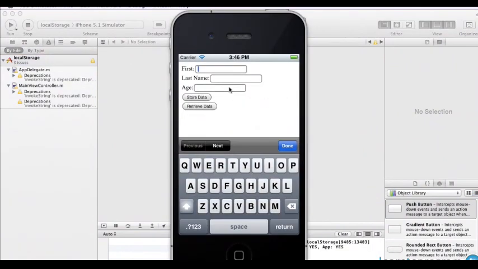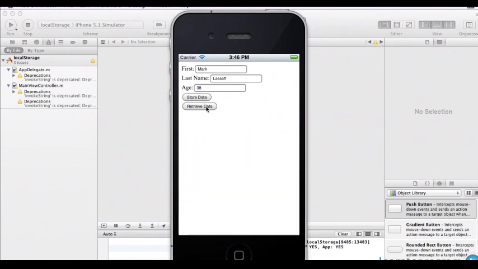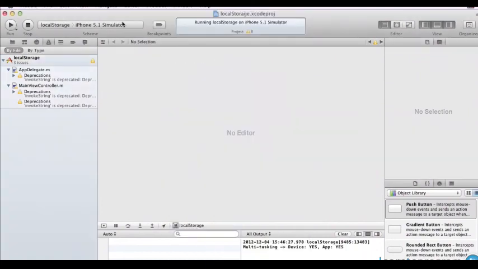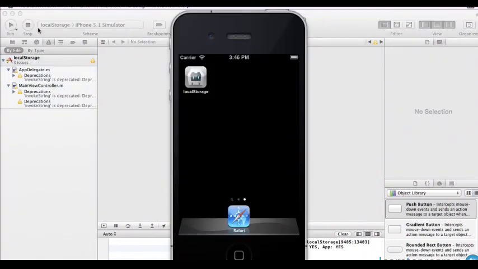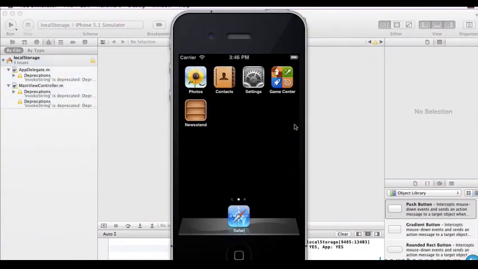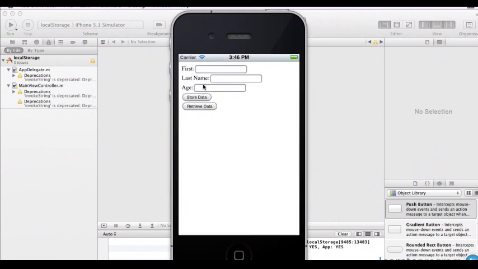All right, so here we go again. Mark, Lassoff, age is 38. We'll store the data. We'll retrieve the data. And there we go. So we got the data back from the local storage object. Now, let's go ahead and make sure the data persists. So I'm going to actually go ahead and stop running this in the emulator. And I should be saying simulator because it really is a simulator. If we run this again and I click retrieve data, the data is still there. So we've been able to save persistent data within the HTML5 PhoneGap framework.